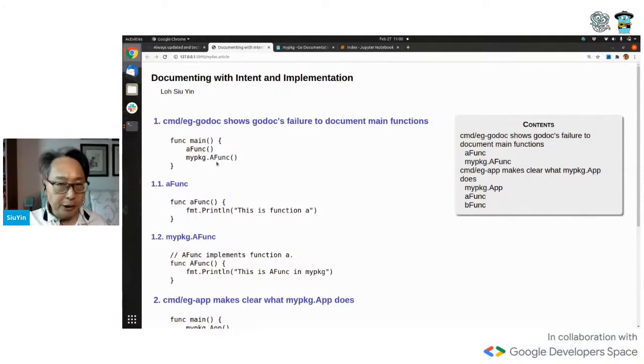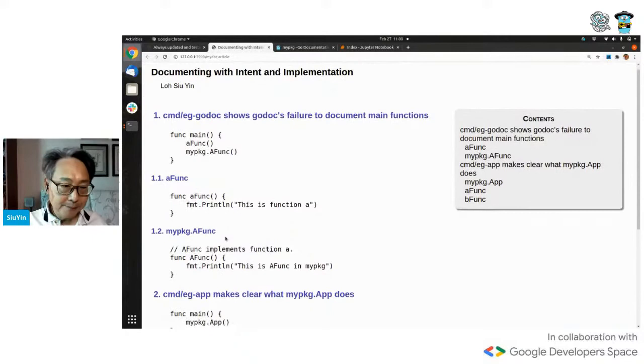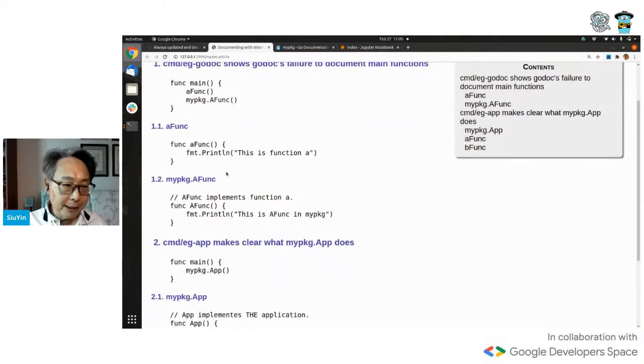I don't have to switch tabs. I don't have to click on links. Why? I don't have to go to Godoc. Why? Because it's right down here. I intend to document it. So my package afunc is down here and it does that. And again, this is directly from the code.